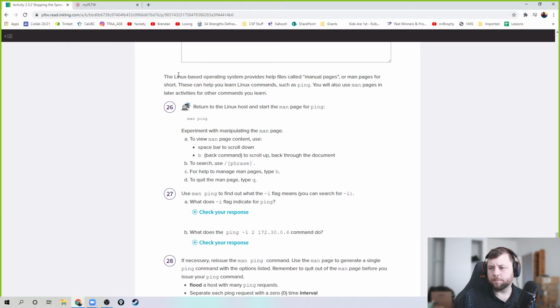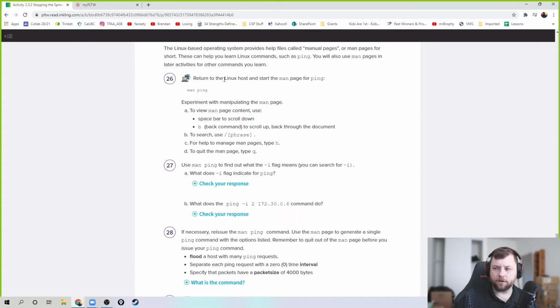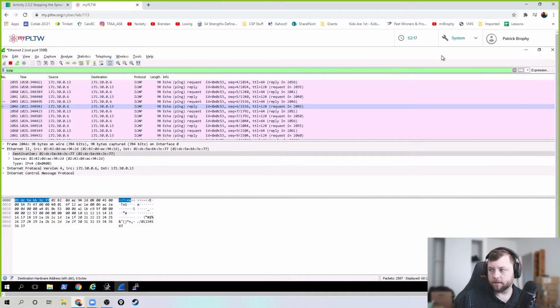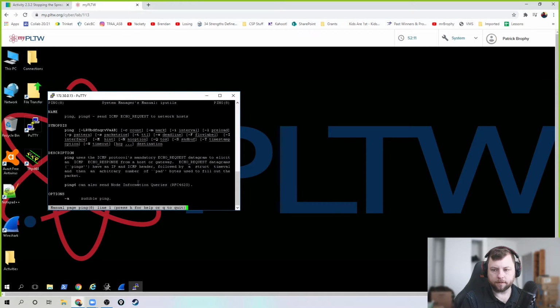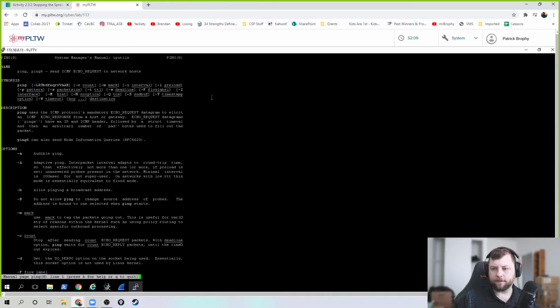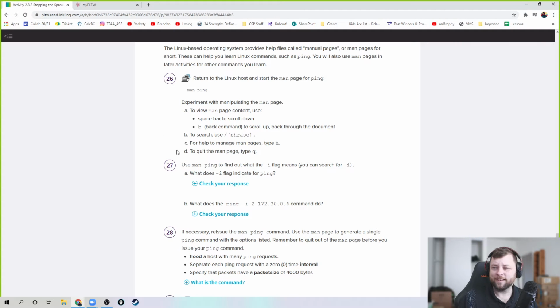The Linux-based operating system provides help files called manual pages, or man pages for short. So one other thing you can do in Linux, and we're going to get to more of this in Unit 3, is if you don't know what ping does, it's kind of like looking at the readmes. I can go man ping, and this gives me all the information on how to use ping. You look at this and go, what? There are little options you can use in ping, and how it's supposed to be formatted. Okay. We'll get into more of that later.